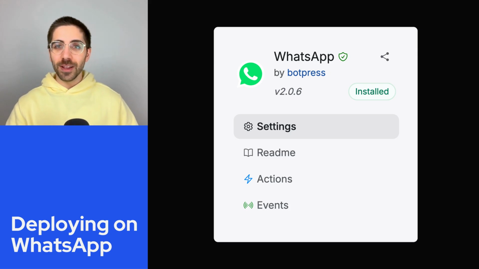Connecting your bot to WhatsApp will allow it to send and receive messages from a WhatsApp business profile. In this video, I'll show you how to connect the bots you build on Botpress to a WhatsApp business account.